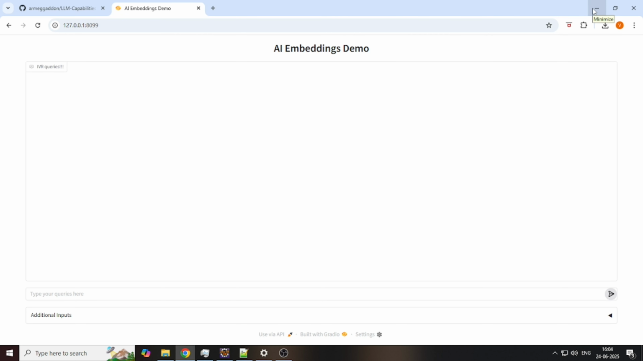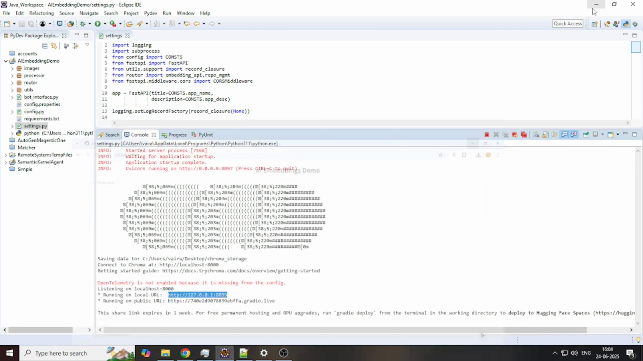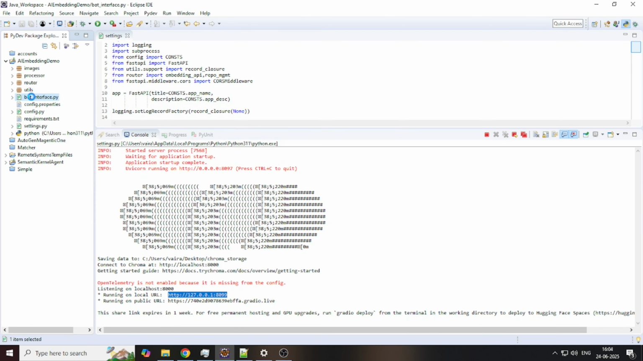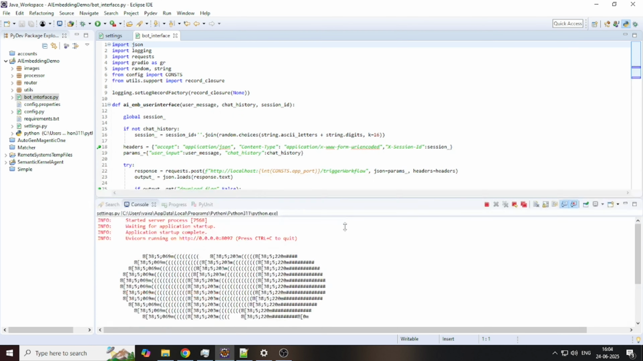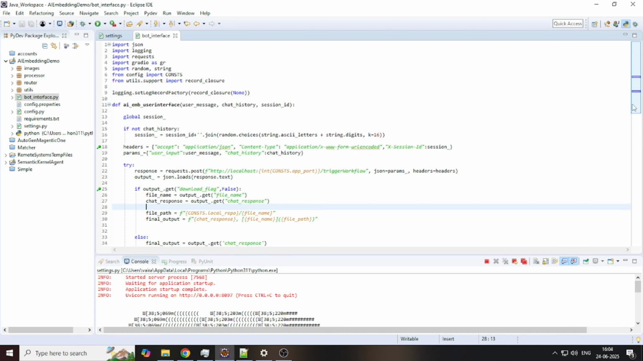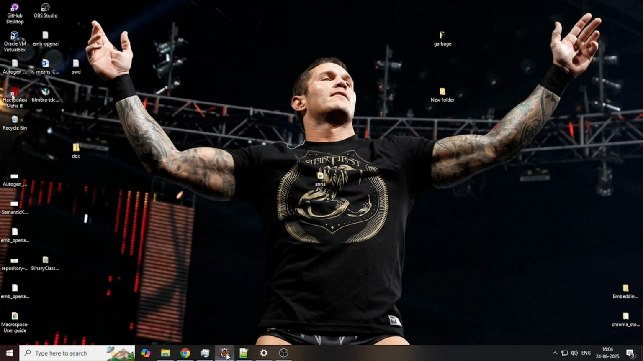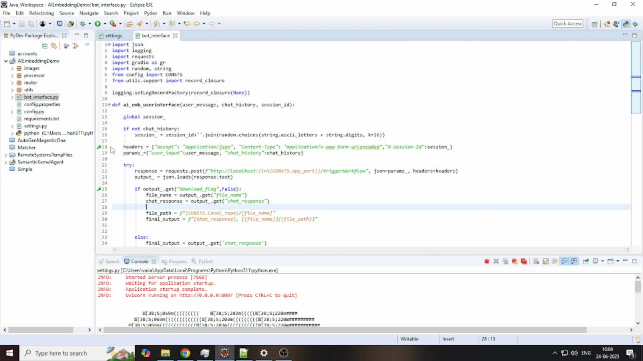So this is the quick chatbot that we have here. This is the code for the Gradio chatbot. This is available in the repository. You can very well use it for demo purposes.